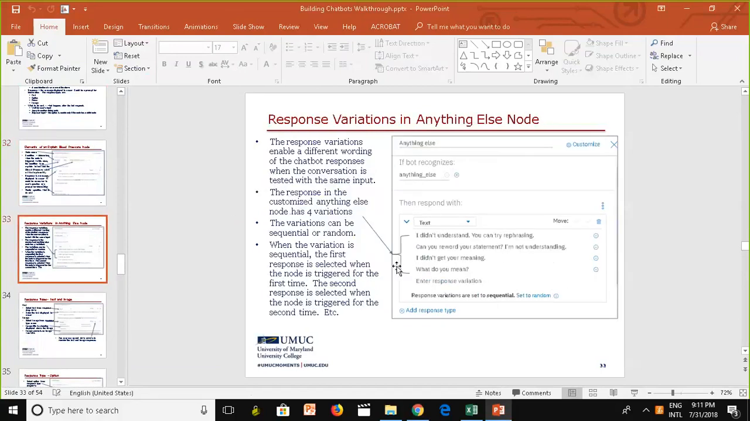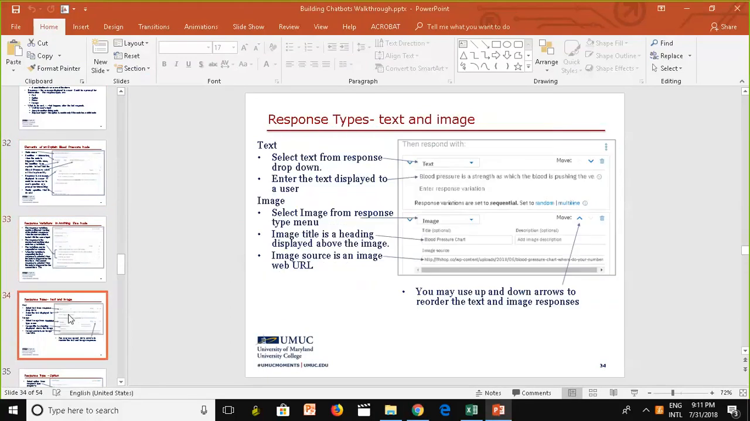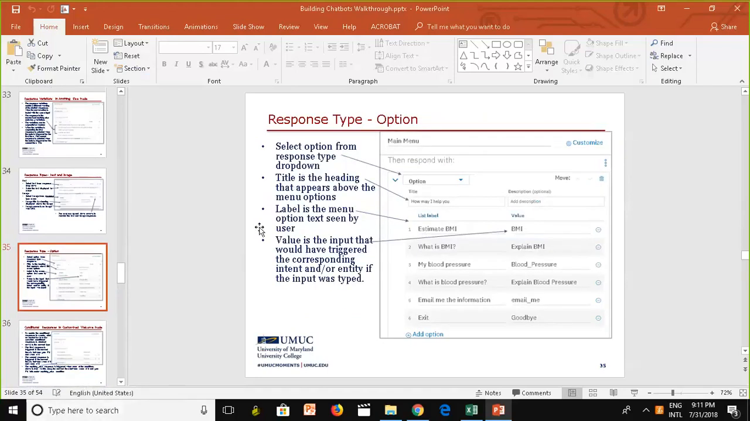Another thing is the reason you want to have variation for the response, because you don't want your chatbot to sound like a robot. You want it more like, so to speak, a human, right? Because the same question can be worded differently, right? So here I'm just showing you different types of the responses, right? And this is the option, and I explained to you what value is, right? Because that's basically the text that you would have typed to trigger the intent, right?